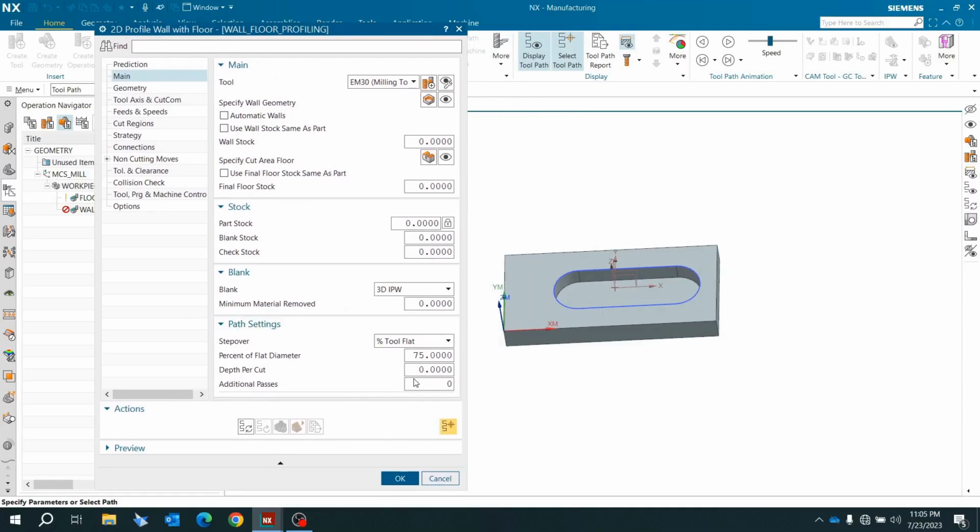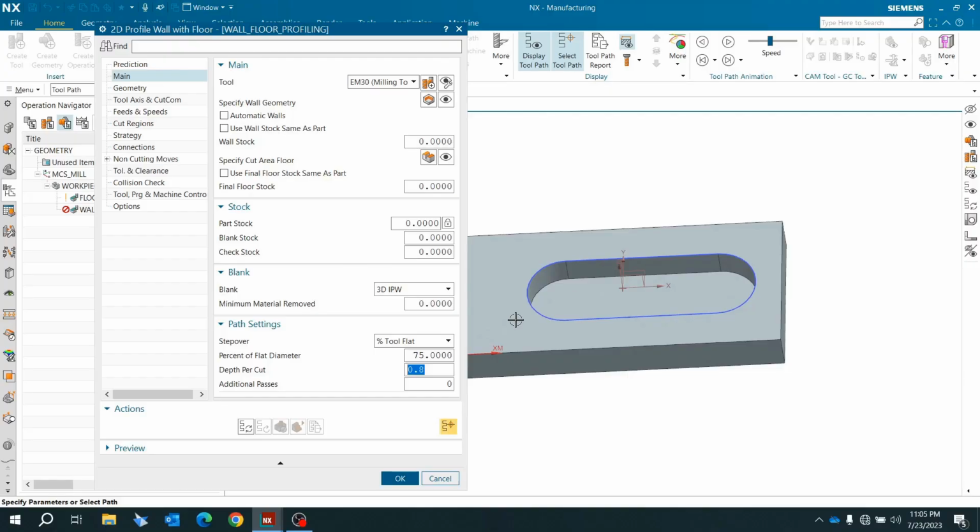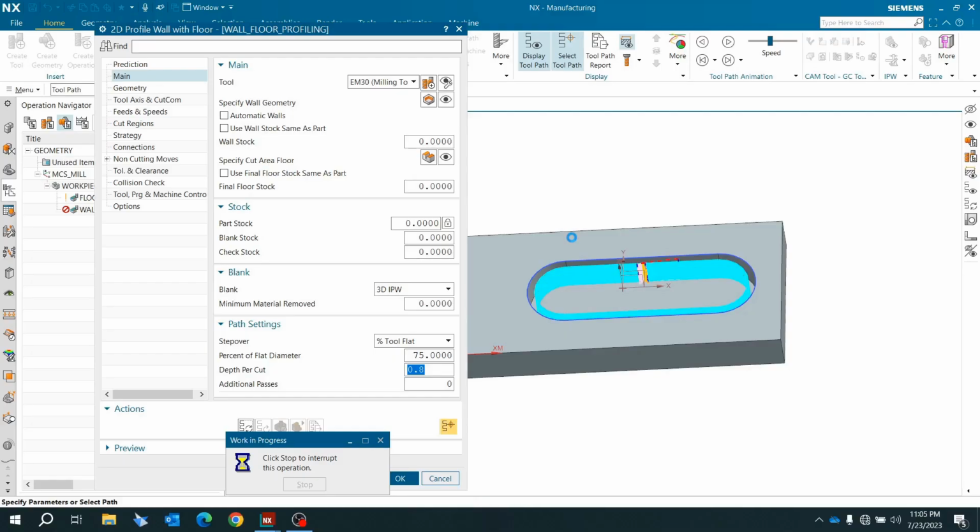Then we have to give depth per cut. Every time how much material you want to remove, that value we are supposed to give. Suppose I want 0.8 material to be removed per pass, if I generate it, I will get a single pass. As I kept wall stock and floor stock as 0, I am considering this as a finishing operation. If you have done roughing with floor and wall and you are willing to do finishing, you can use this particular operation.